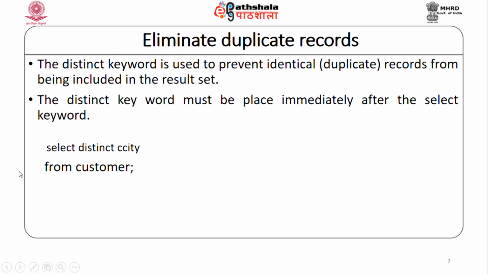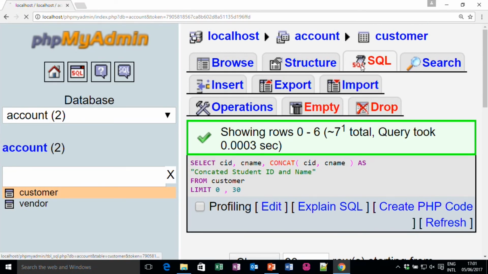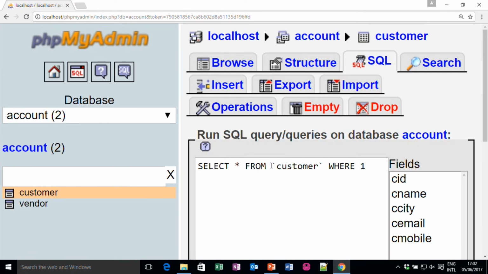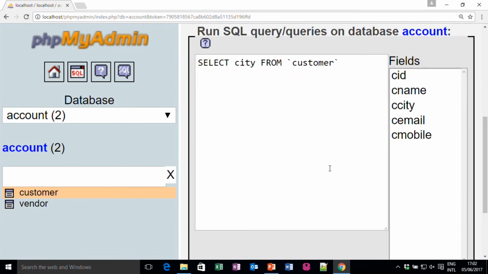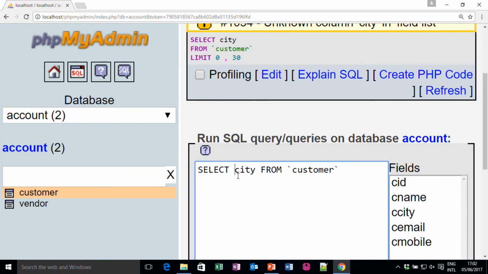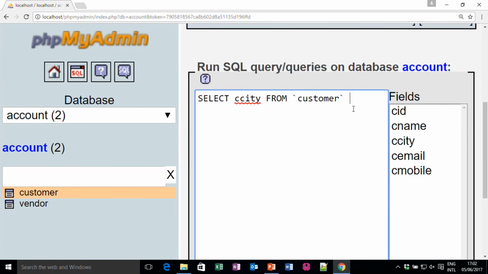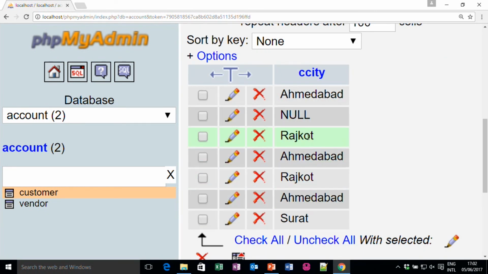For example, if I write select distinct city from customer, let me show you. First I write without distinct. So, I write select star from customer or select city from customer. It will show all the cities whether repeated or not. The column name is C city for customer city. So, I write select C city from customer. Look here, Ahmedabad is repeated, Rajkot is repeated.